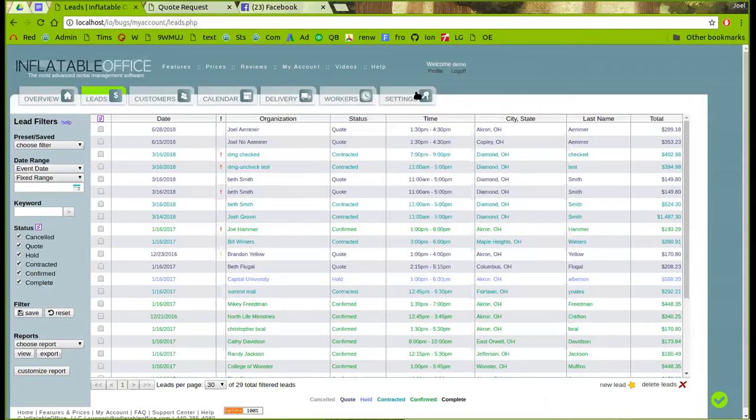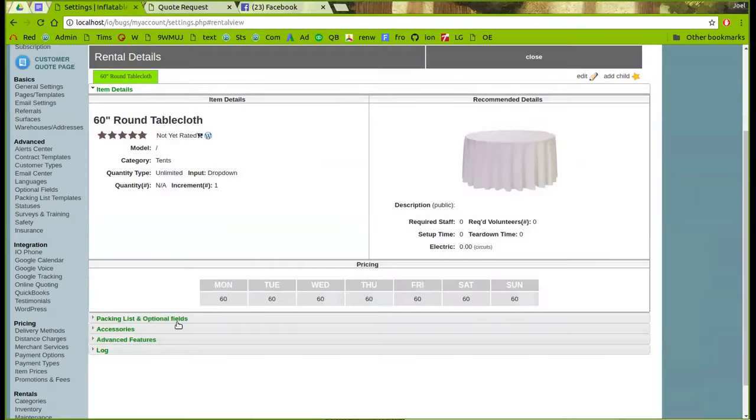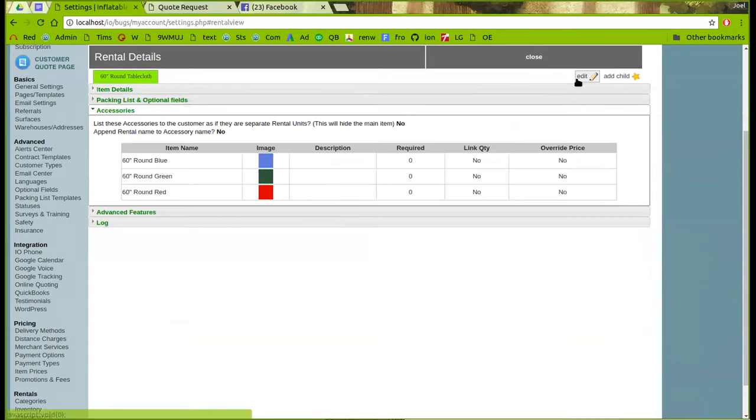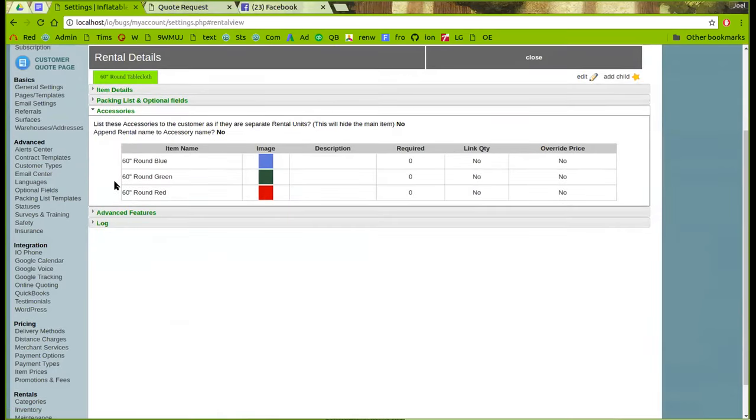So how you configure that is you can just go over to settings. We'll go to our tablecloth, edit, and then there's a new option here. It says use a drop-down list to show accessories. So you'll just check that. And again, it just does it on the quote form. It doesn't do it anywhere else.